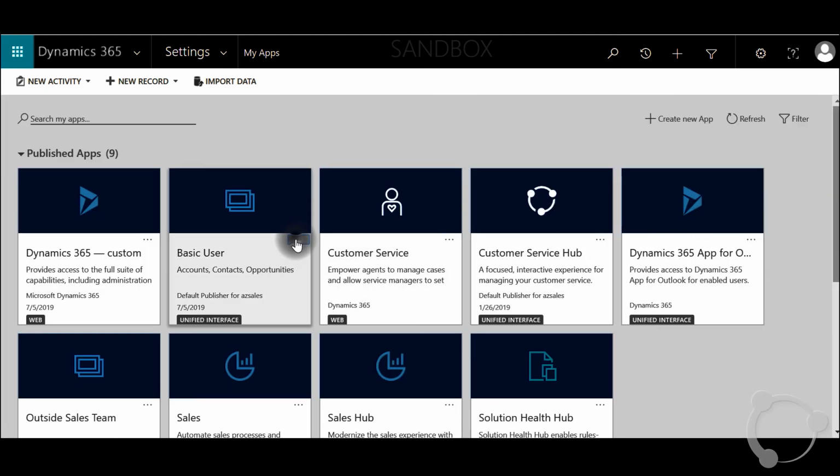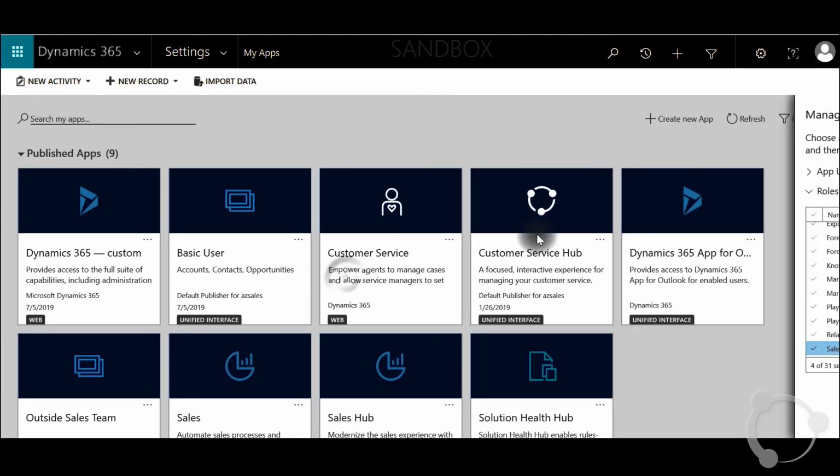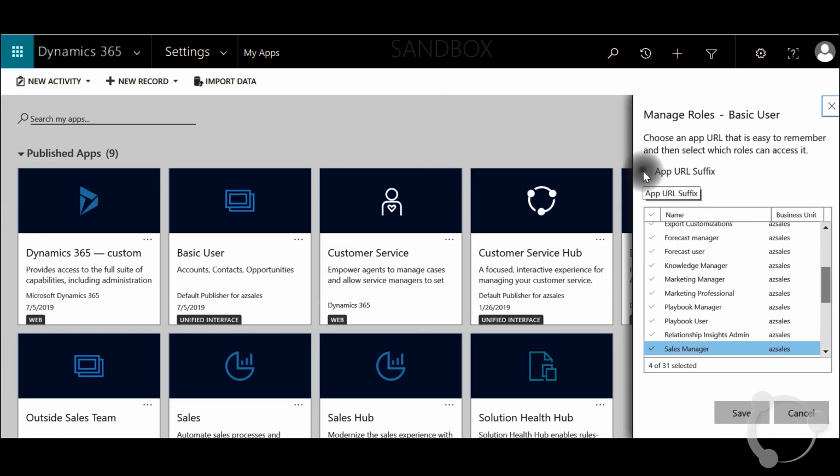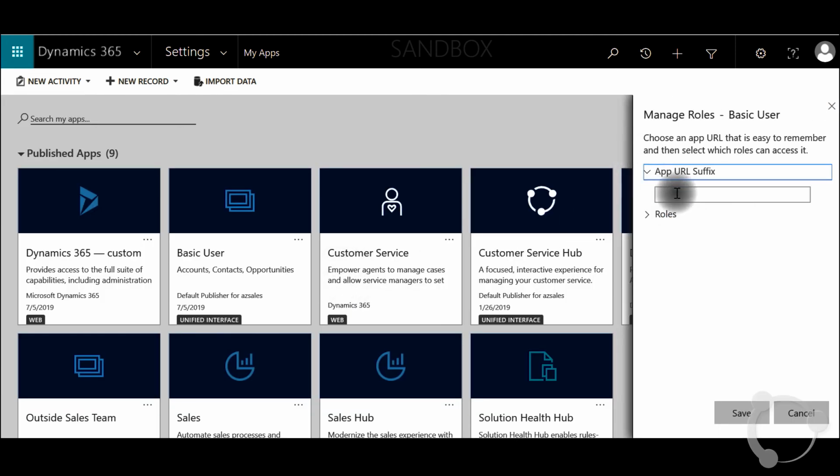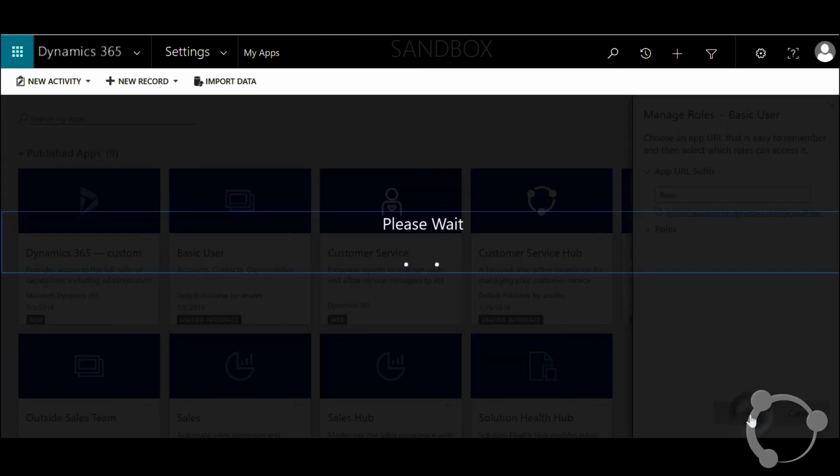Now, the other thing we can do under this manage roles area that's pretty cool is we can add a suffix to the URL. So if we wanted to call this basic, for instance, you can see we're going to have a URL called azsales.crm, well, or whatever your instance is, /apps/basic. So it makes it easier for your users to find and get to this app. They can bookmark that particular URL with basic at the end. So I'm going to go ahead and save that.